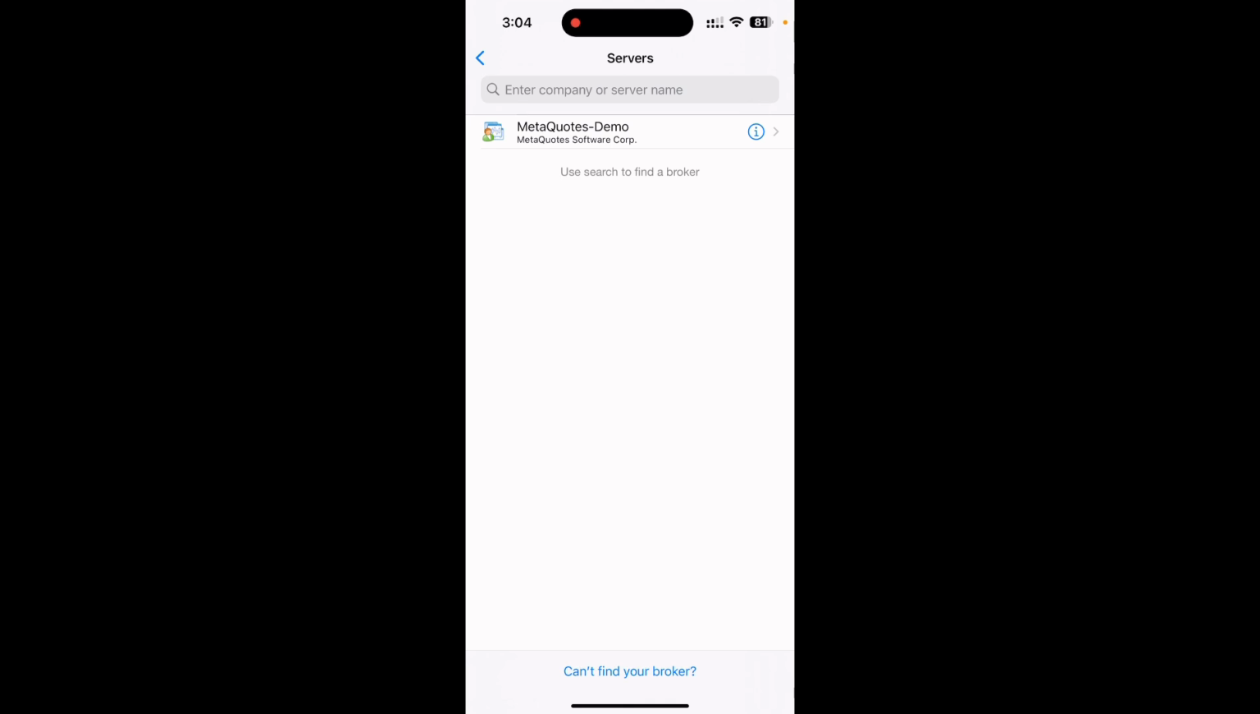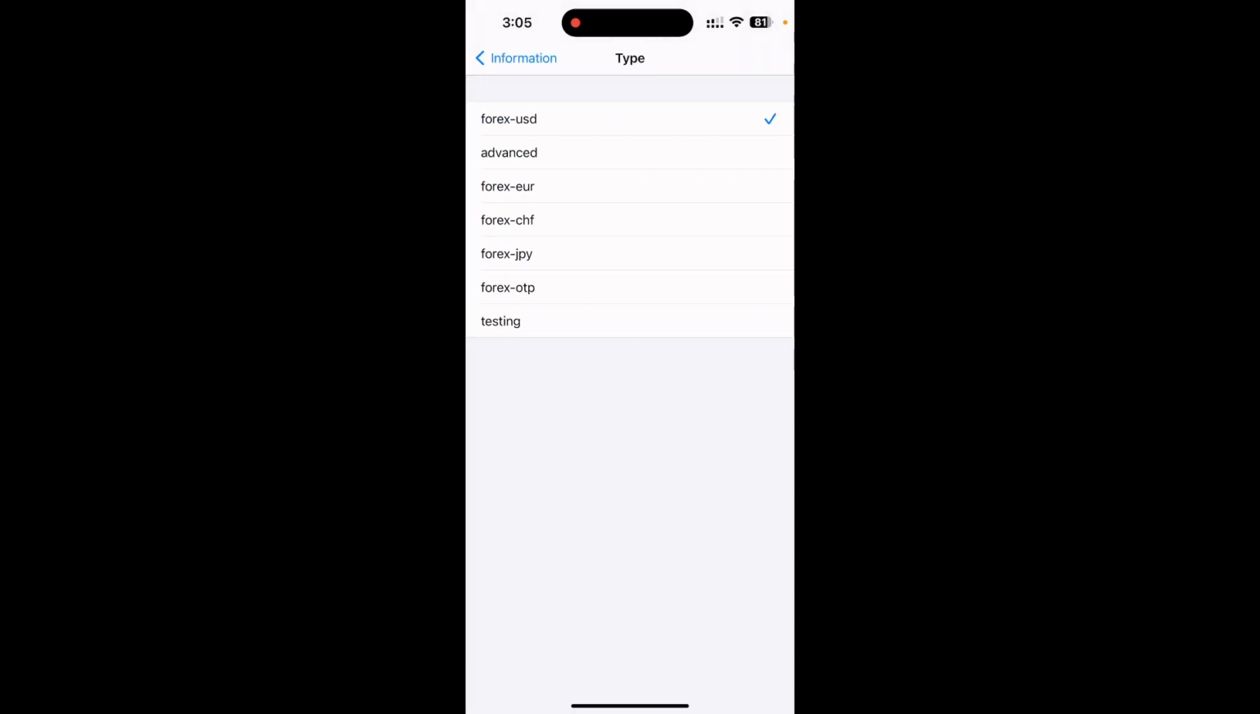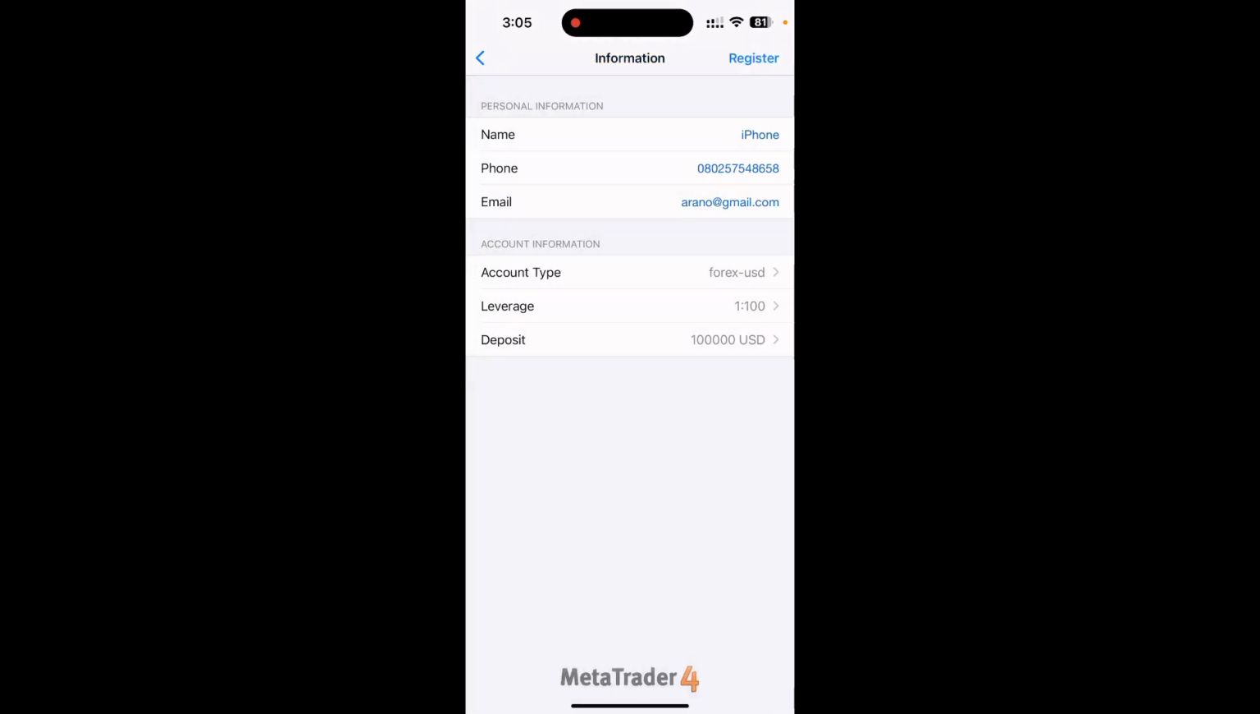Just click on these MetaQuotes. Put in the name you want to open the account with. You put in your name, you put in your phone number, you put in your email address. Then the account type, that's the currency we use in the trading platform. Either you use the USD or a different currency type, just choose one. Preferably, I use the USD.